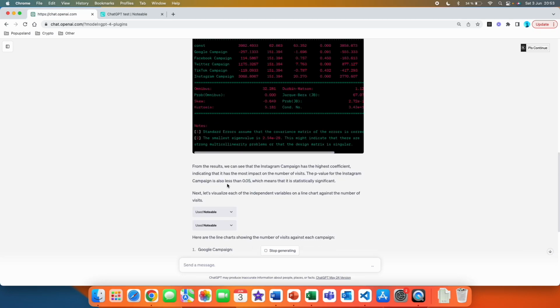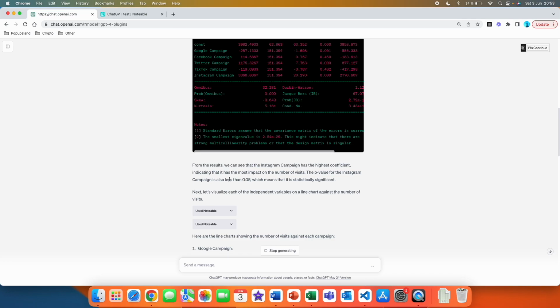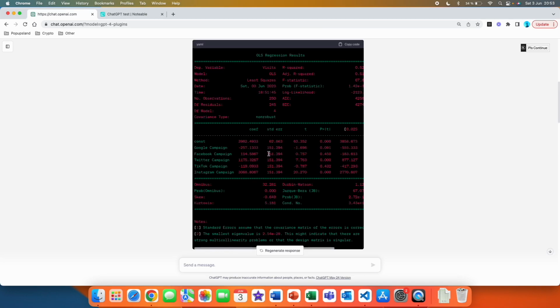If we scroll down, we have a summary from the results. We can see that the Instagram campaign has the highest coefficient, indicating that it has the most impact on the number of visits. The p-value for the Instagram campaign is also less than 0.05, which means that it is statistically significant. Now, if you look at this table, you simply can look at the coefficients, and this one is basically telling you with one additional day how much traffic we can get if this specific campaign is run. So for example, with Instagram campaign, that one is having the highest coefficient number and is telling us that if we run the Instagram campaign for one additional day, we are going to expect around 3,068 more visits.